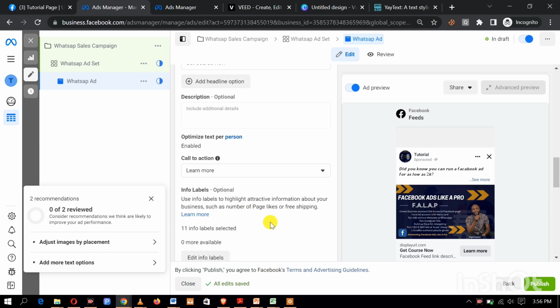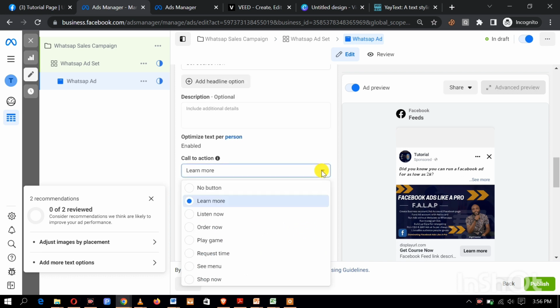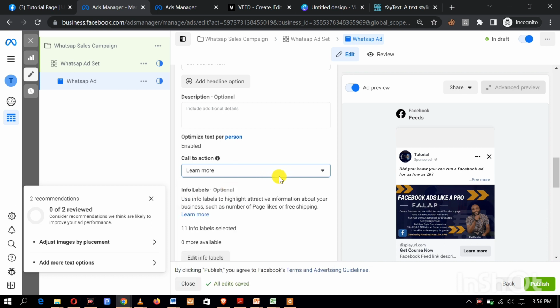Then call to action. What is the call to action? The call to action here, you say learn more. Learn more works fine. You put learn more. So this is so that they learn more.